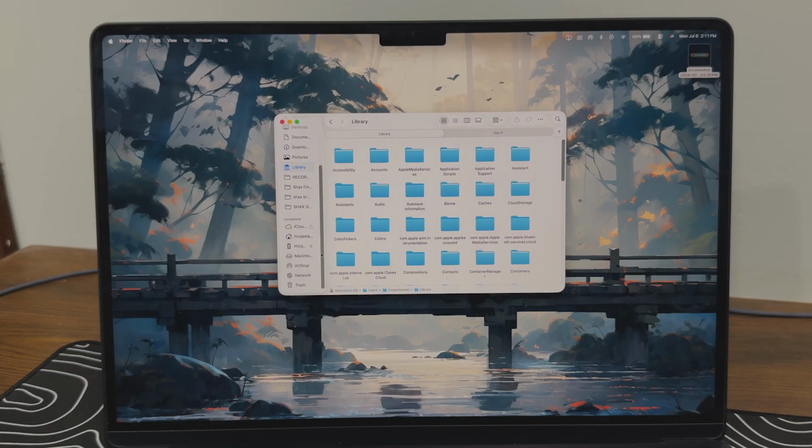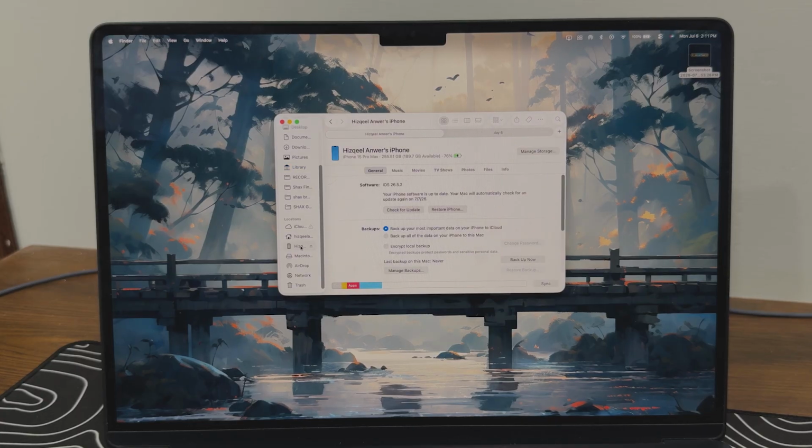On a Mac running macOS Catalina or later, open Finder and select your iPhone under Locations. On a Windows PC or an older Mac, open iTunes and select your device. When prompted, choose Update if the option is available. This reinstalls iOS without erasing your data.